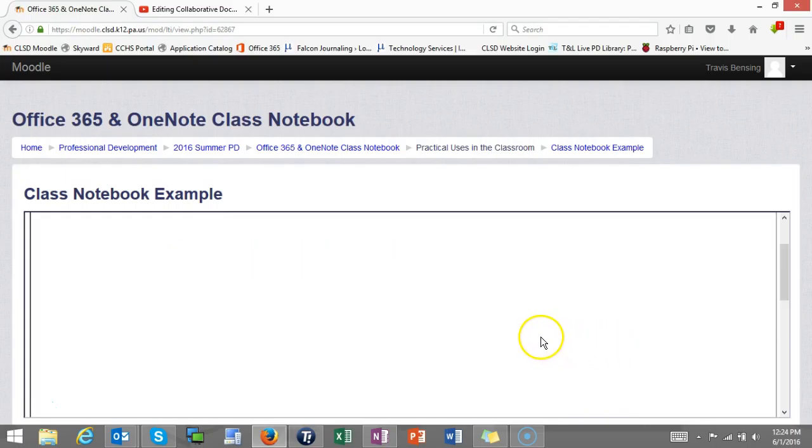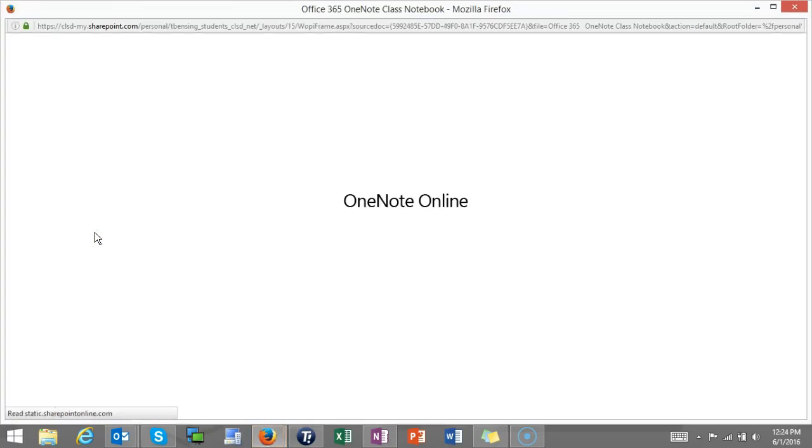So I'm going to click there, and then I have to scroll up because it wants to scroll down for some reason, and I'm going to open my OneNote in a new tab. So my notebook's going to open up in an entirely new tab.